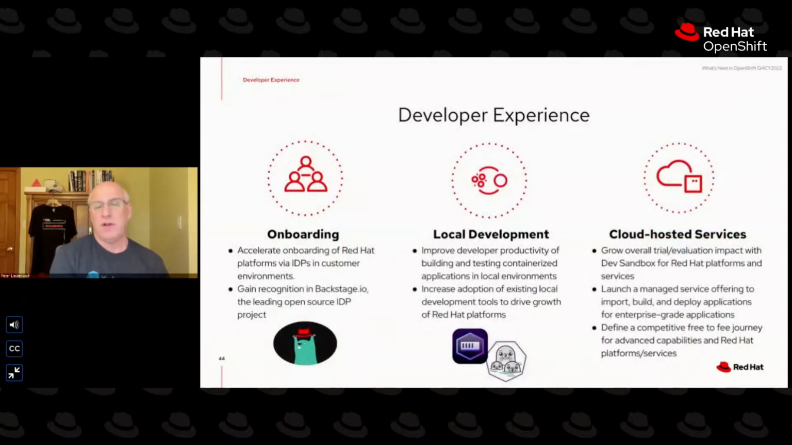As you know, the developer experience is core to what folks use OpenShift for, and we're looking to improve in 3 different areas: onboarding, local development, and cloud-hosted services. Onboarding tends to be a huge problem, and the integrated development platform is an area we've been following closely.